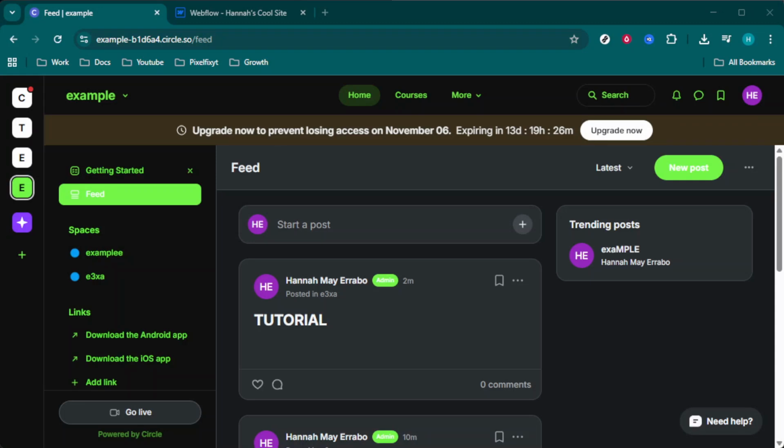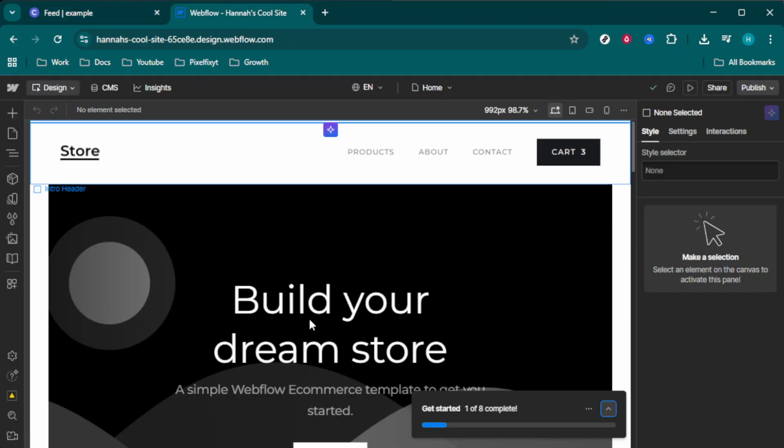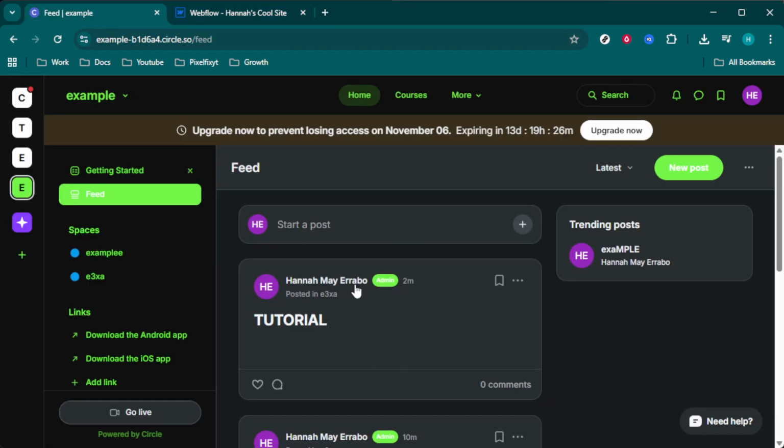In today's video, I'm going to teach you how to integrate Circle with Webflow. This integration allows you to bring the collaborative power of Circle's community features directly into your Webflow design site. So let's dive into each step and make sure you have a smooth integration process.